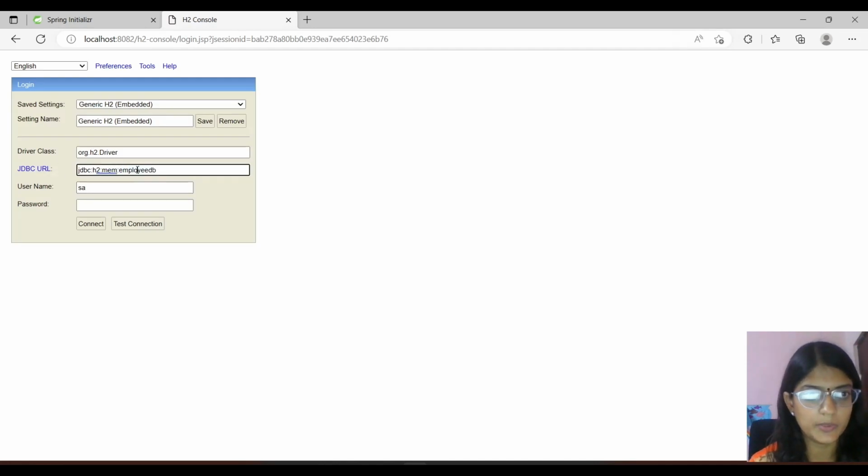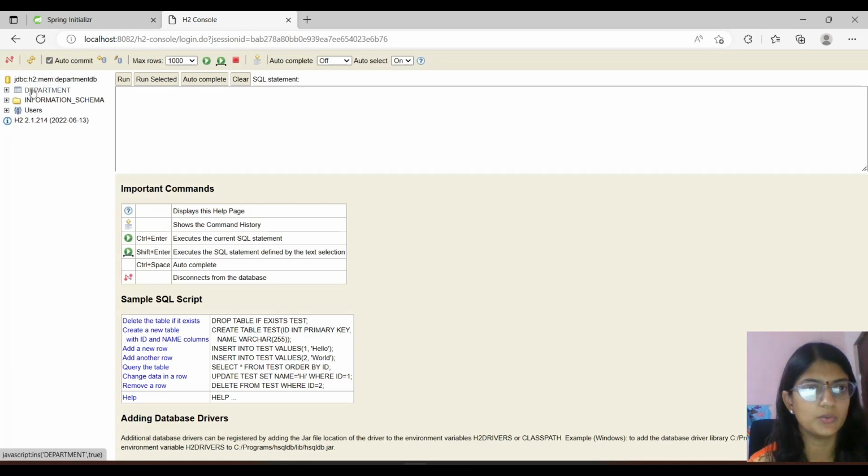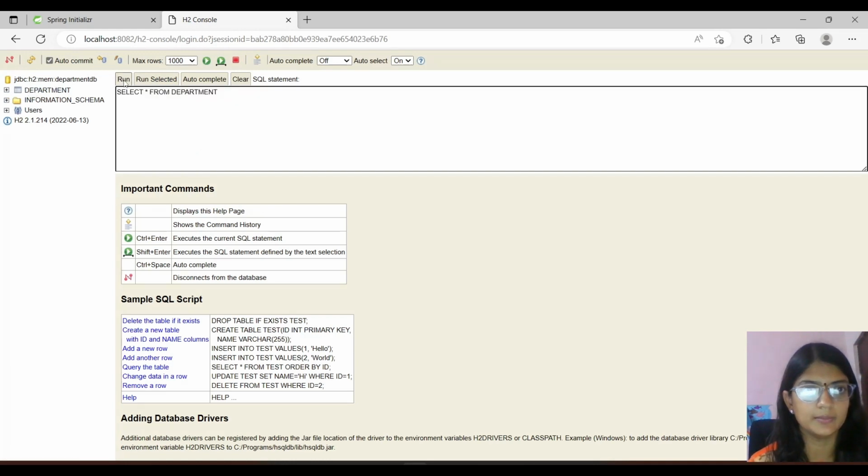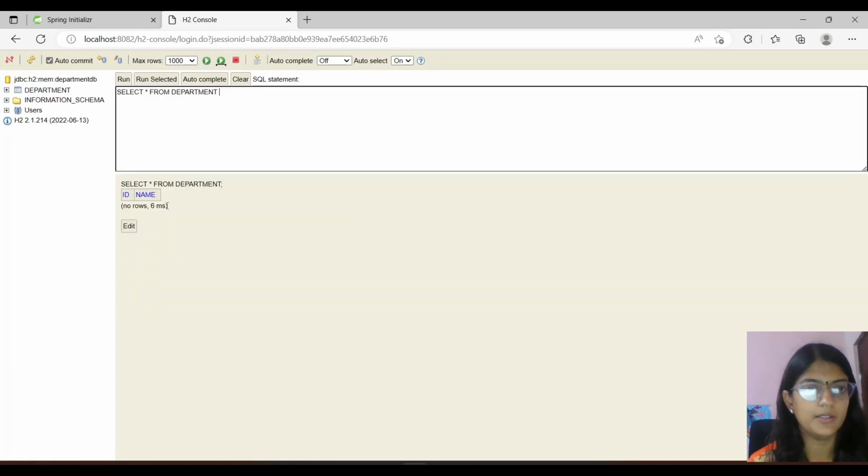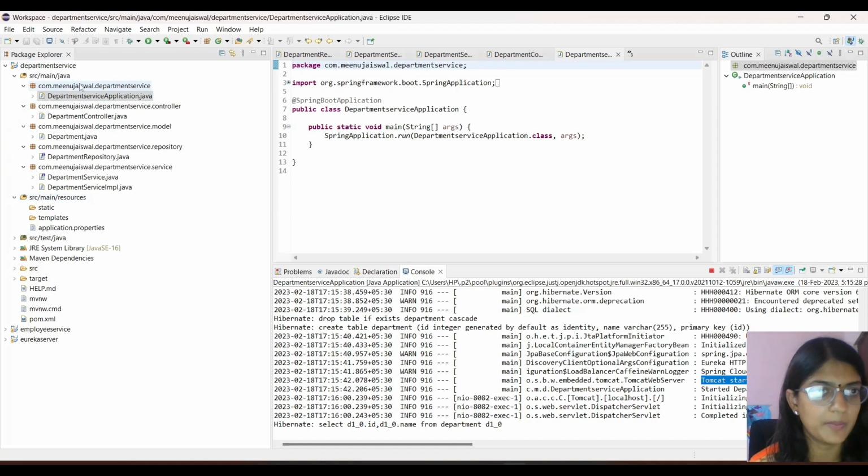So this has to be department database. Yeah, so the department table is created and there is no data in it. So this looks fine. So let's add some data to our department service.